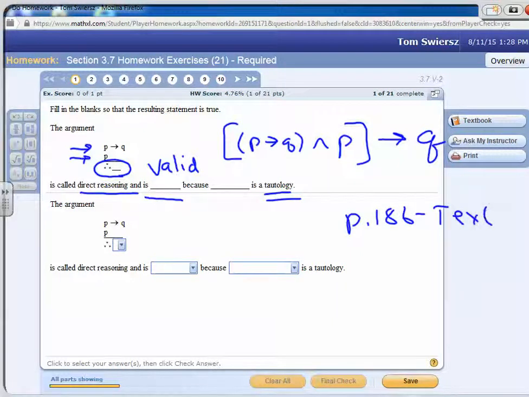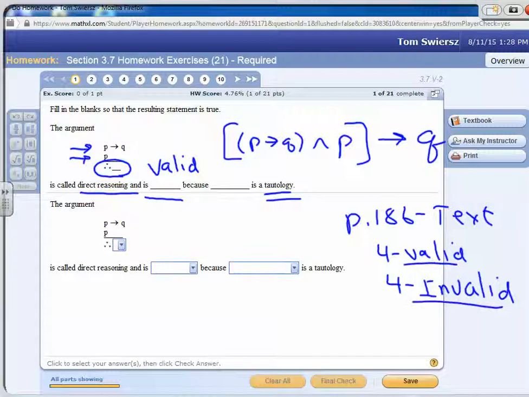There's a list of 4 valid and 4 invalid arguments. So if you can match the form to any of these 4 valids or 4 invalids, if it matches one of the 4 valids, it's valid. If it matches one of the 4 invalids, of course, it's invalid. Okay? So check on page 186 of your textbook. This is the form of one of the valid arguments.